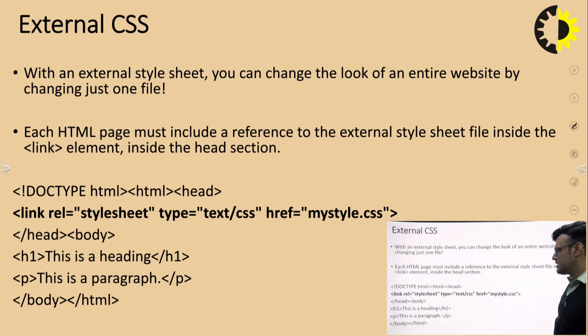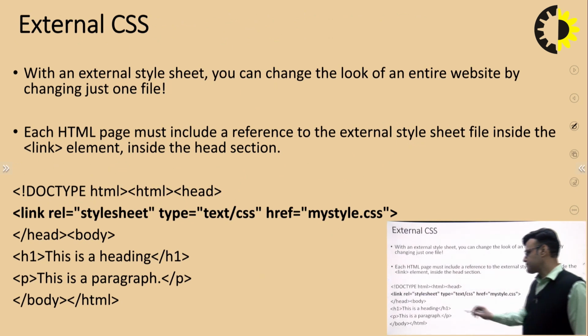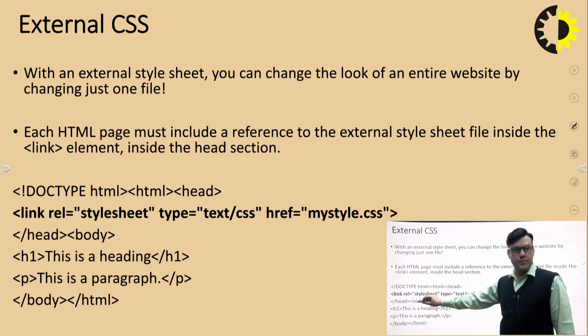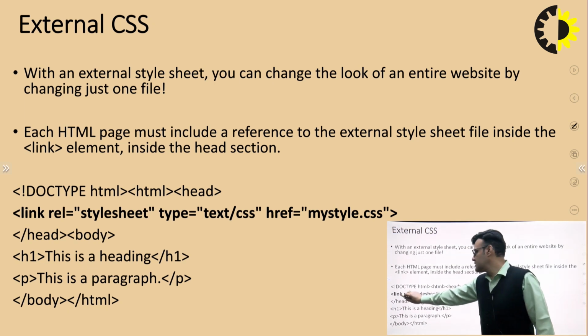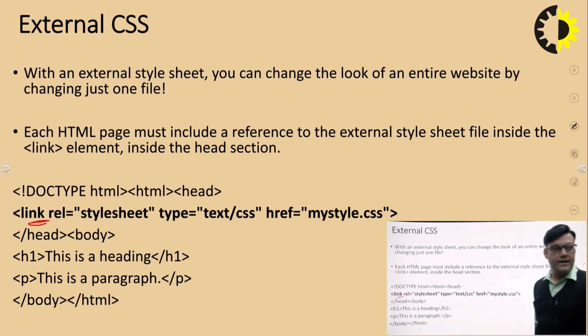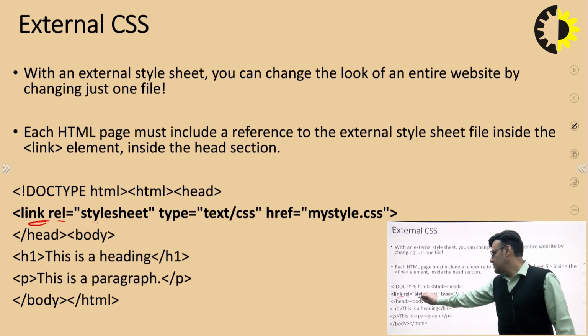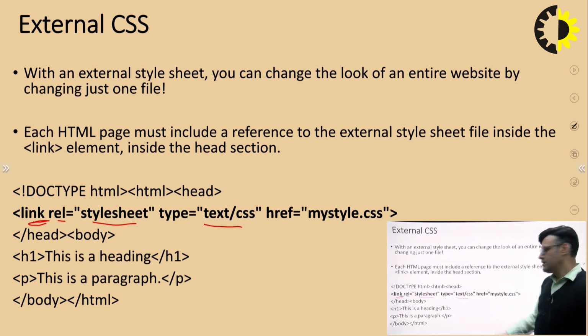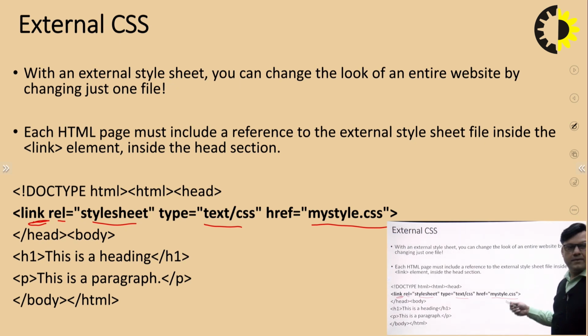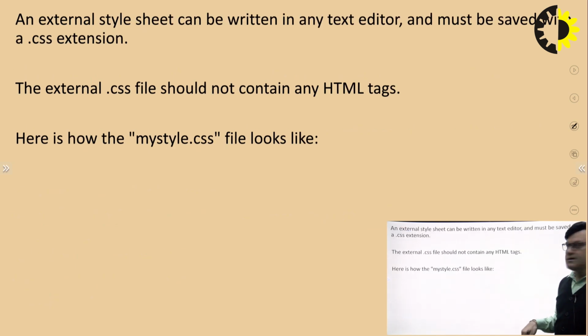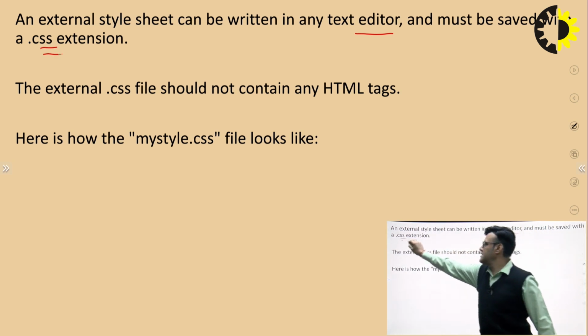So see, in external CSS, I have made a separate page. So what I am going to use is on my web page, I am going to include this link tag. Link, rel relation, stylesheet, type text/css, href my style.css. So I have made a separate file, my style.css. So that will be included, whatever I have written. And in the text editor we will save that file using the .css extension.